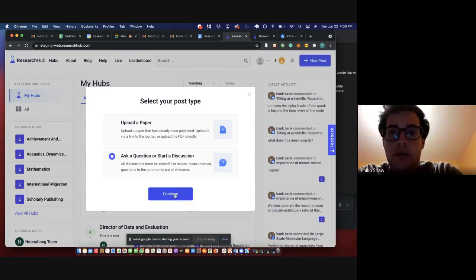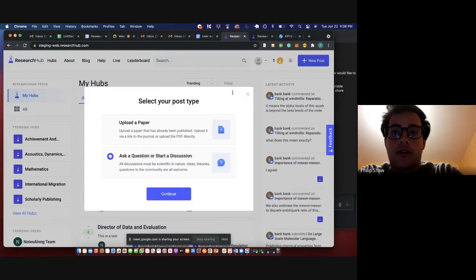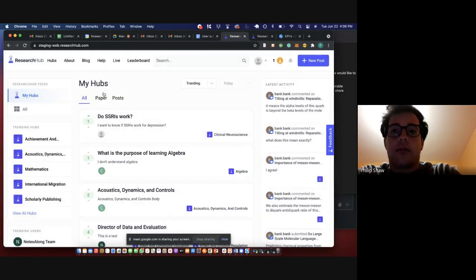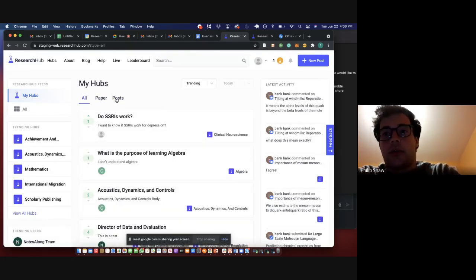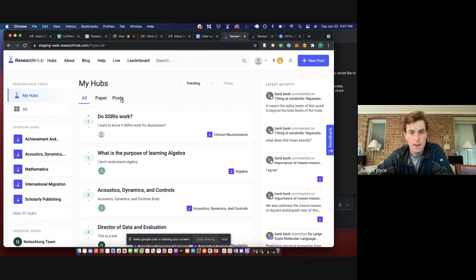Yeah, it does make sense. Only one remark is that when you click new post, it says upload a paper or ask a question, but when you go back to the feed, it says that post is a different section. Now it's clear for me because you showed it, but when you click new post, it gives you a choice between two options, and on the feed it's just one thing. Yeah, that makes a lot of sense.